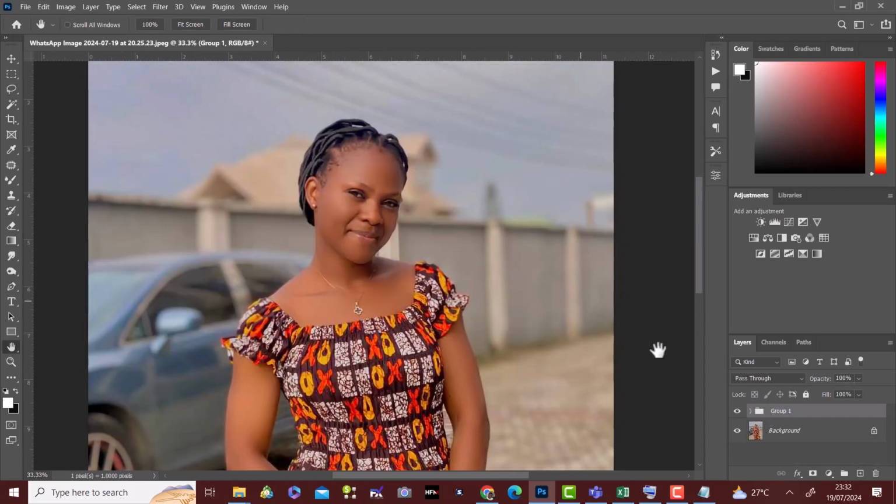The end result. This is before and this is after. Before and after.